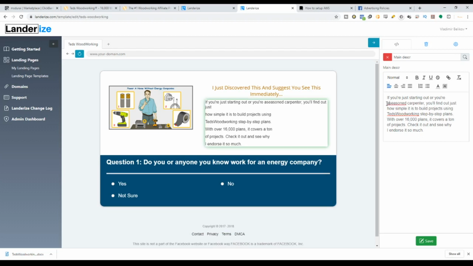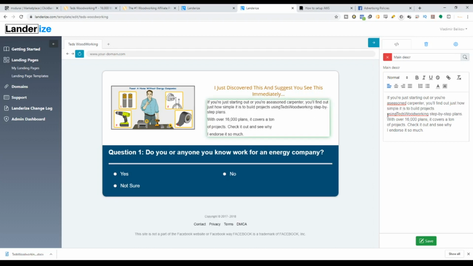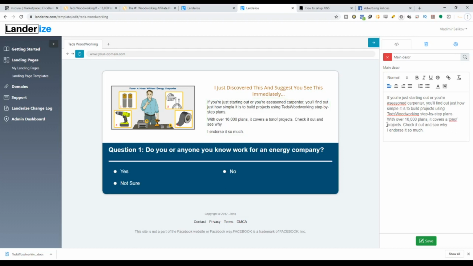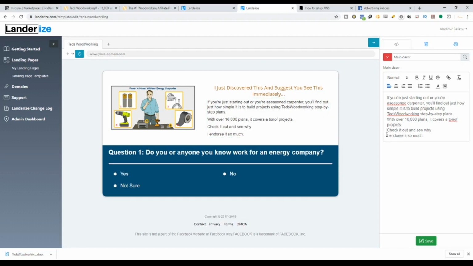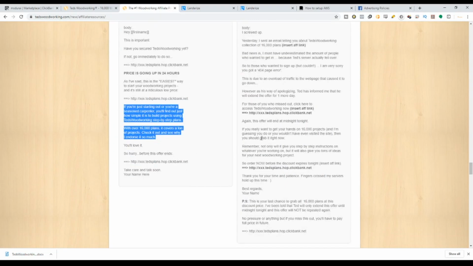Looks nice, but whenever you find something, you can just make it look really nice. You can adjust everything, guys. Everything is customizable with Landerize. So you can actually do stuff like this. Check out and see why I endorse this so much. So you can do something like this. Okay, this is good. Or if you want to change more, you want to put more words, you can do that as well.